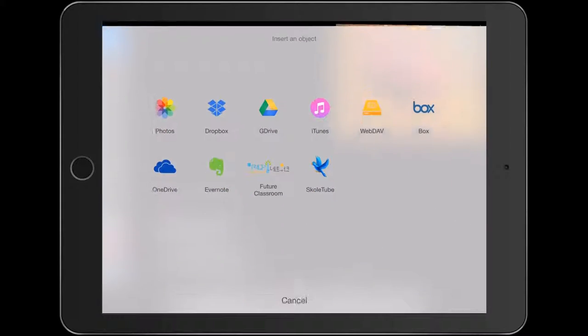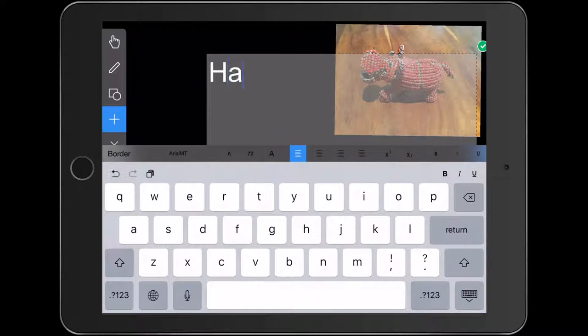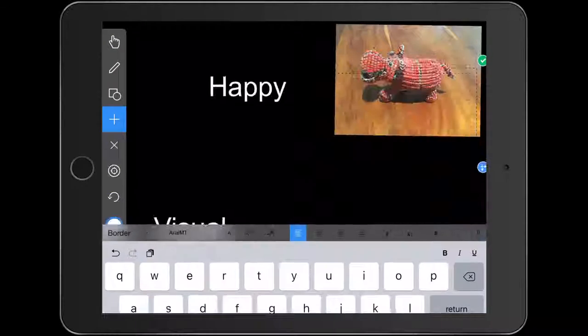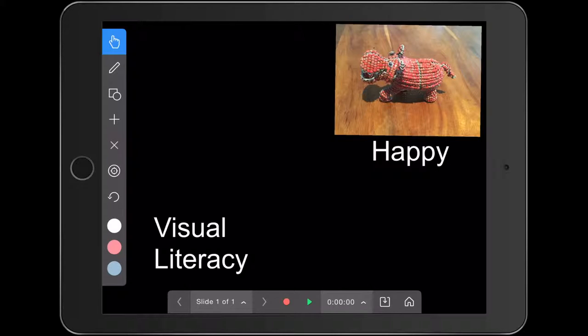Let's get out of that, cancel that. Let's go to text box and just write happy. What I've actually done with my photography is tried to explore different angles that would make that a kind of a happy image. You can see that my lighting's quite bright. I've taken it on the side so it looks like he's smiling a little bit.